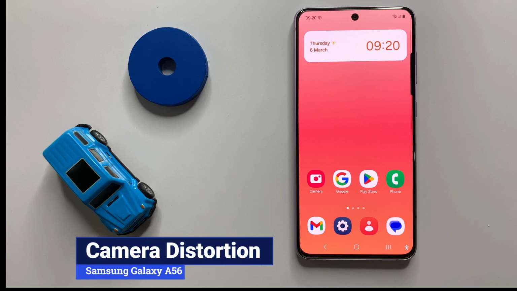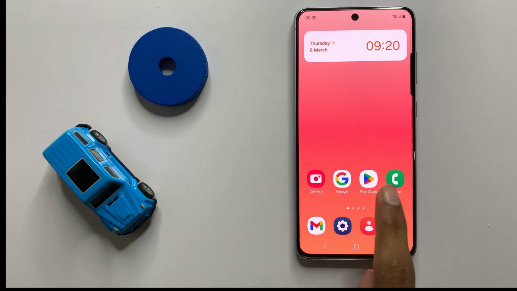How to fix camera distortion in Samsung Galaxy A36. So let's start the video.